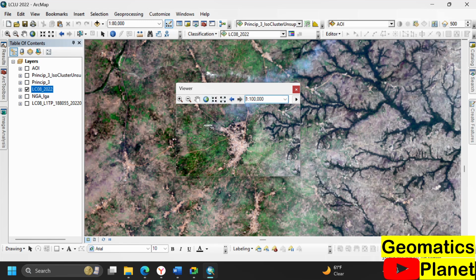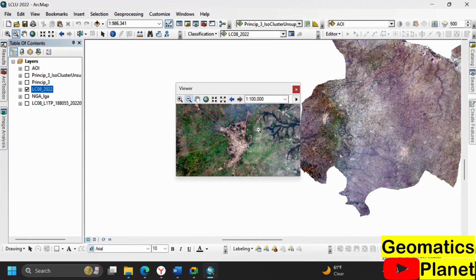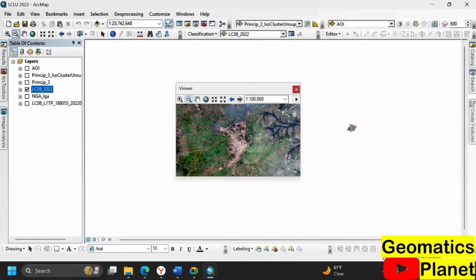I can also change it to how I want it, or click on this to increase, or click on this one to decrease. So with that, any place you drag, you will be able to see what is there, zooming in very well.